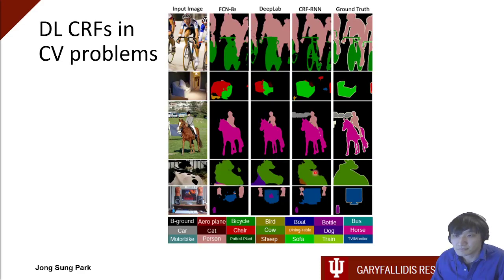So here you can see an example of what they did on a computer vision task. And you can see that it removes these label holes here, and then it shows a more complex segmentation, and not just on the bike, but on other parts too.